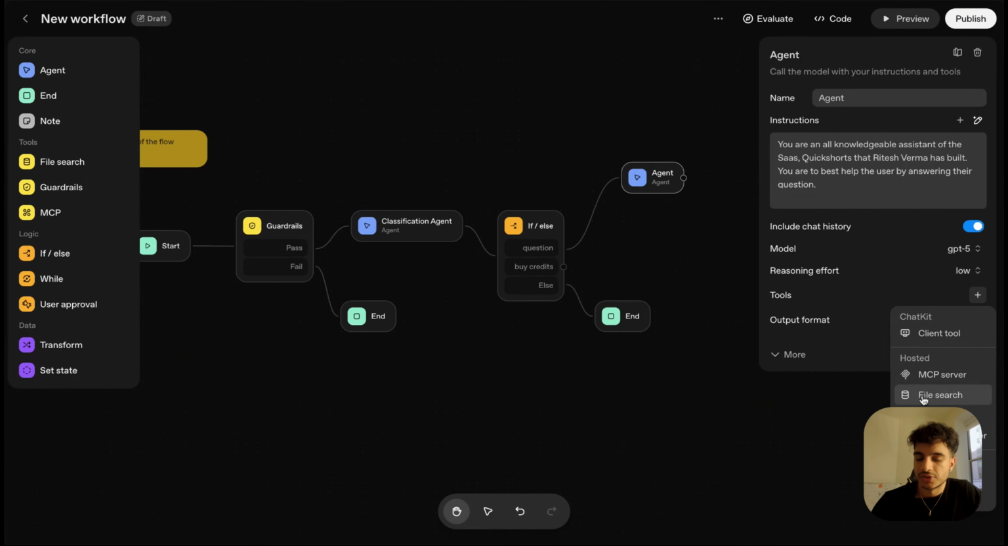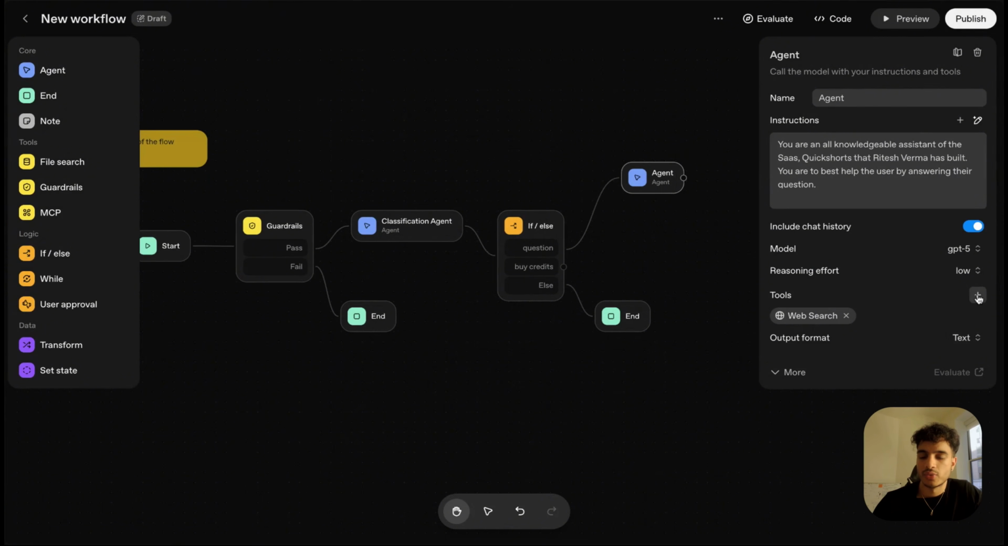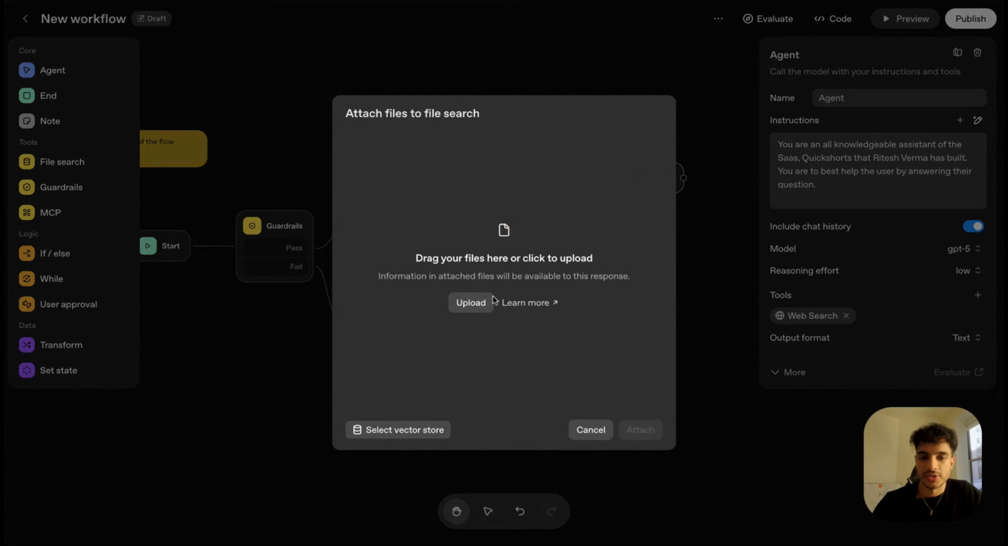Now we're adding some tools. We're going to add a web search, and we want to only have it search this web, right? This doesn't matter. Click add. We also wanted to add another knowledge base, and that's the file search.